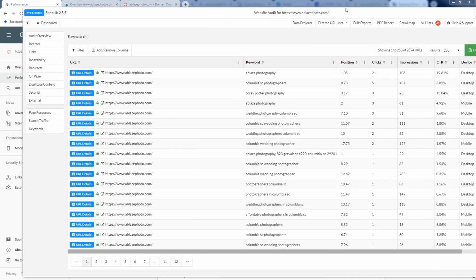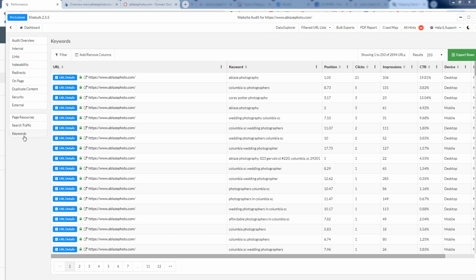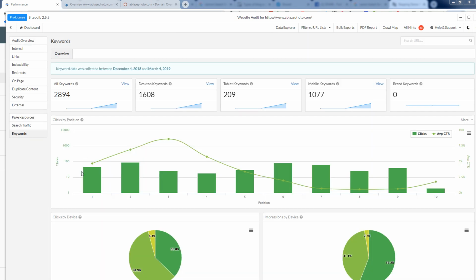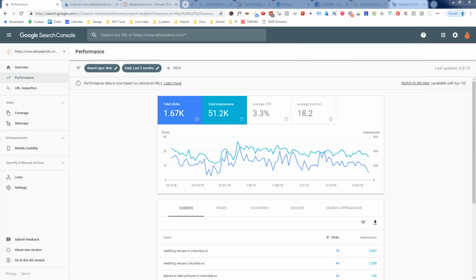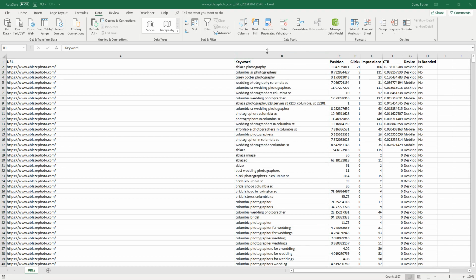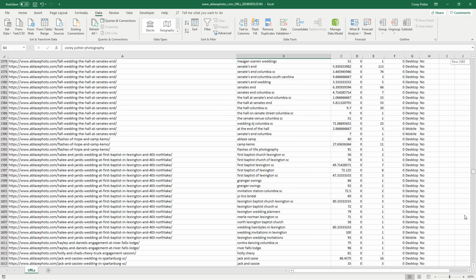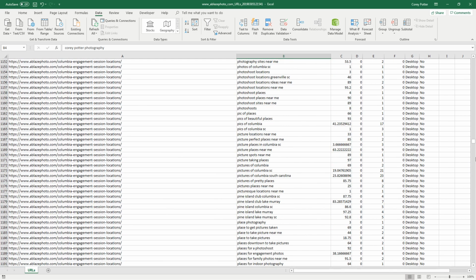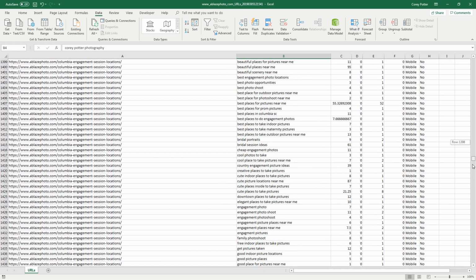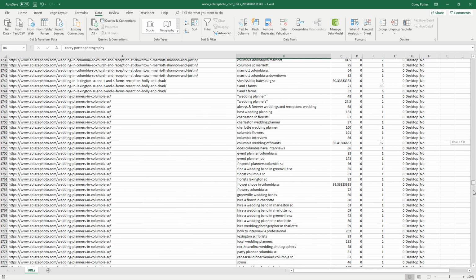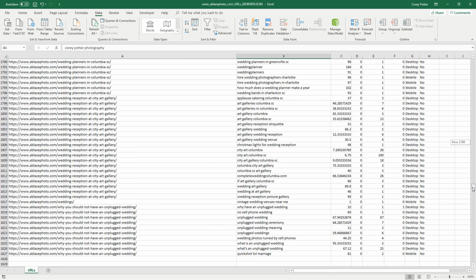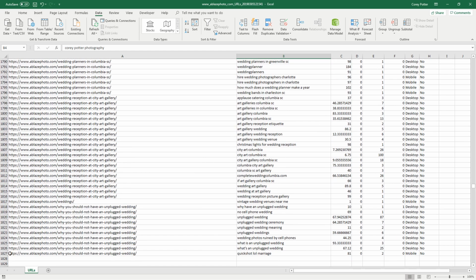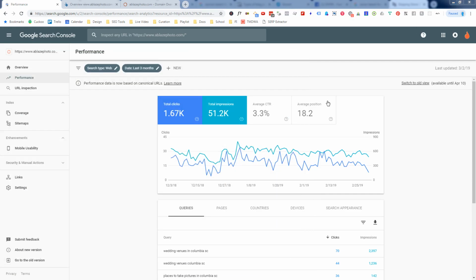I use Sitebulb for crawling, and you can crawl including Search Console data, and then you can export all keywords. So in this case, what I did was to export all of that and then remove the duplicates from the keyword column to see the total number of unique keywords that I'm ranking for here. And it ended up being around 1,620 or so. Oh, yeah, it's kind of being a little slow here while I'm recording. But yeah, 1,826 unique keywords that I'm ranking for here. So that's one way to do it.